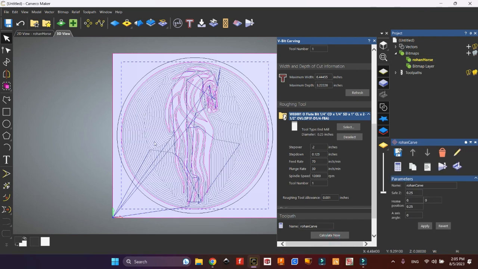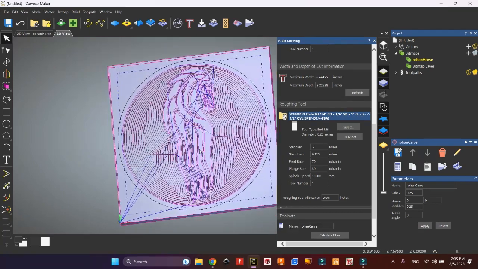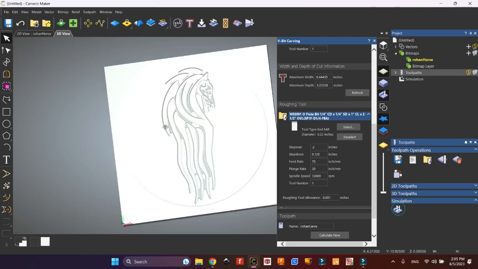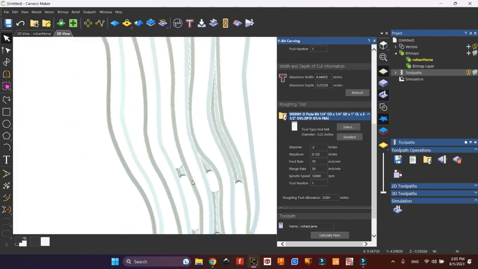All right, so we got our toolpath here. I can kind of rotate that out. Let's click on this. I'm going to run the simulation so you can see what happens.